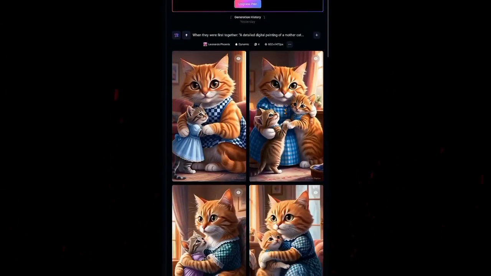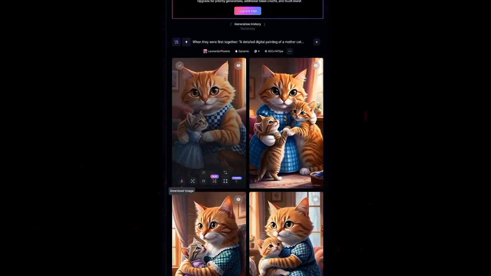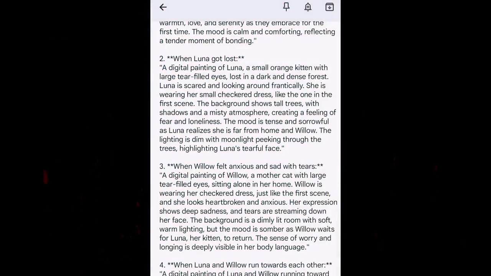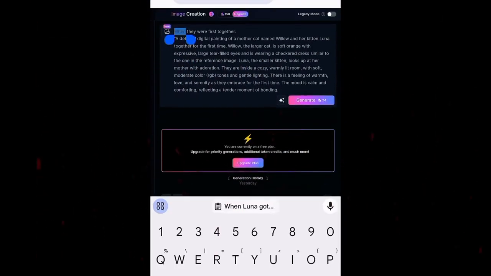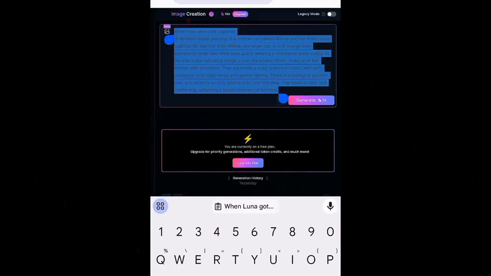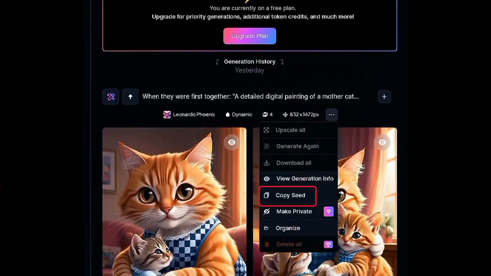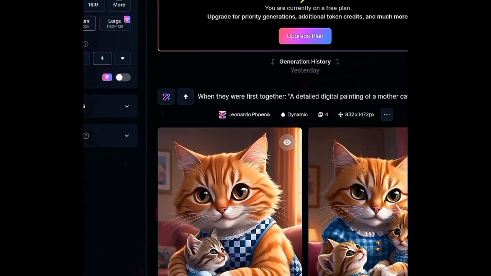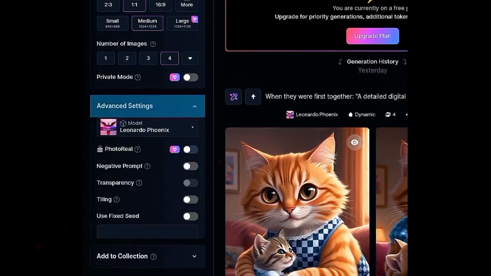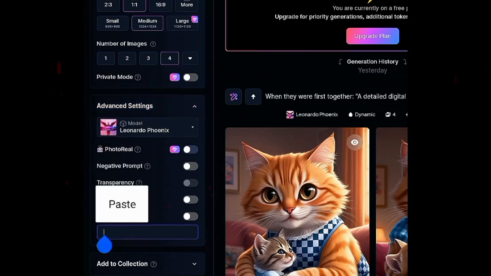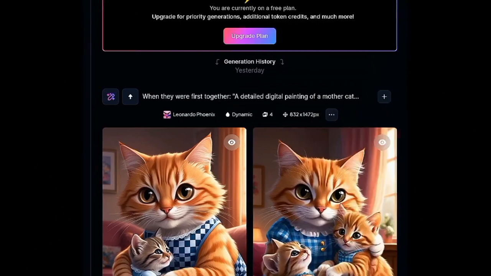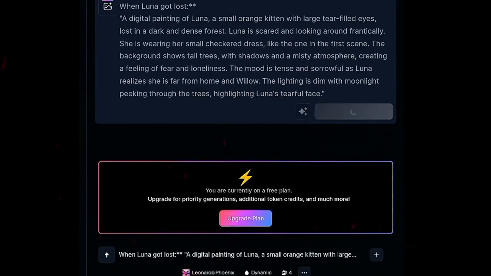Alright, now the first images are ready. Just go ahead and download 1 or 2 of them. Now copy the second prompt, replace the first one. Then click on this place, copy seeds. Now on the sidebar, click on advanced settings and paste the seed number in this box. This will help us create consistent images using the seed number. And after that, you can click on create.